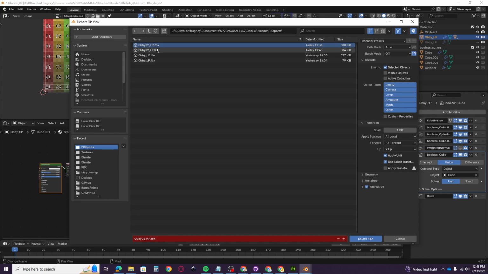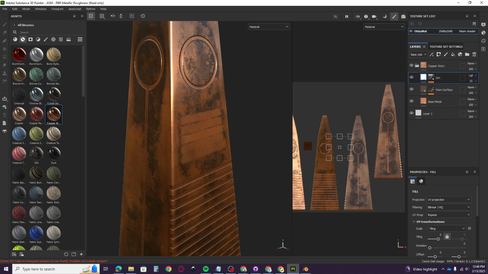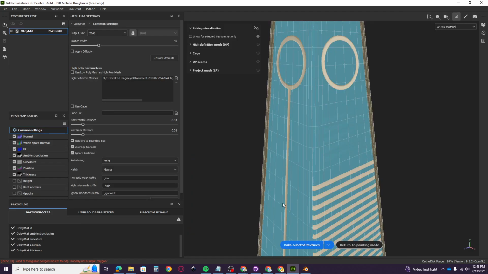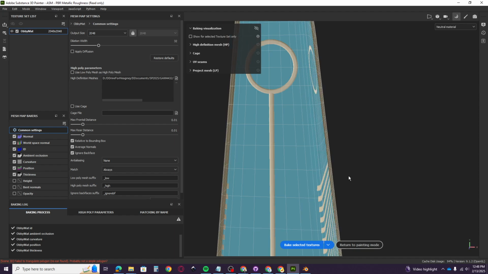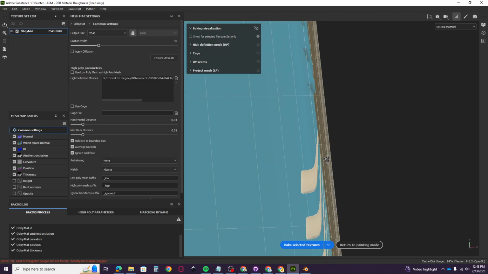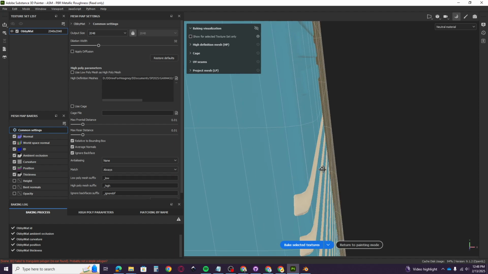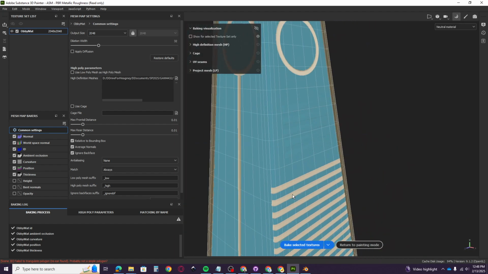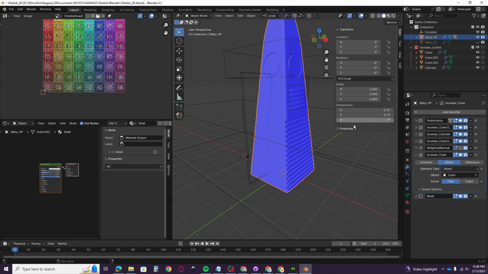The cool thing is I just need to save over it, and then in Painter, it updates my mesh right away. So now we can see that high poly mesh actually has those bumps. That's really nice. But if I were to update my low poly, right?